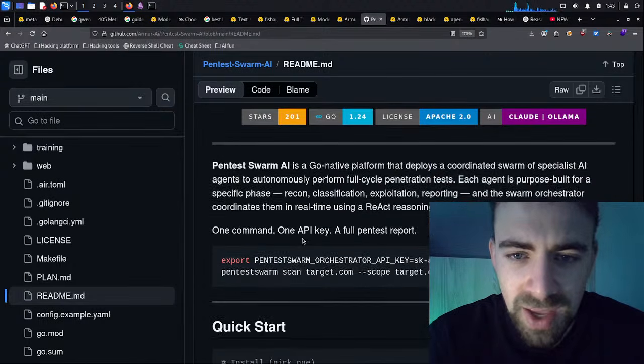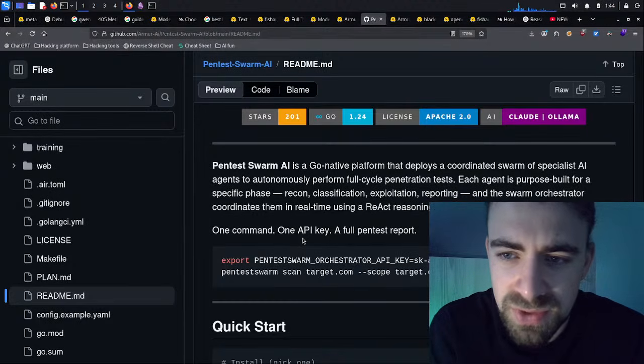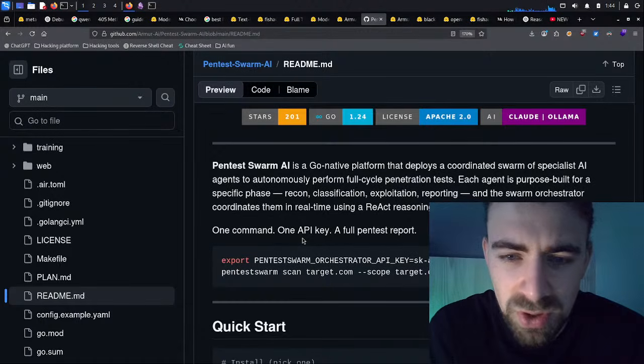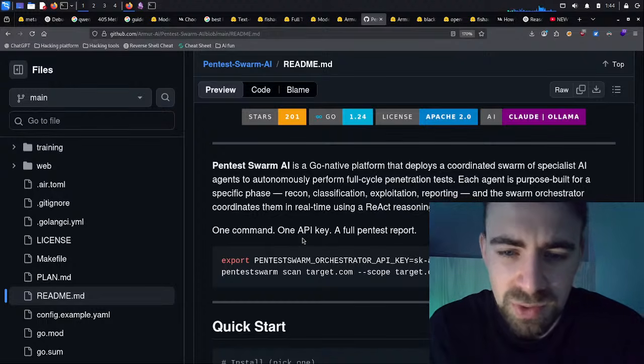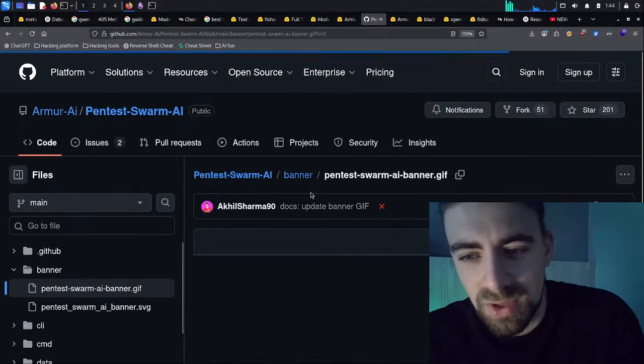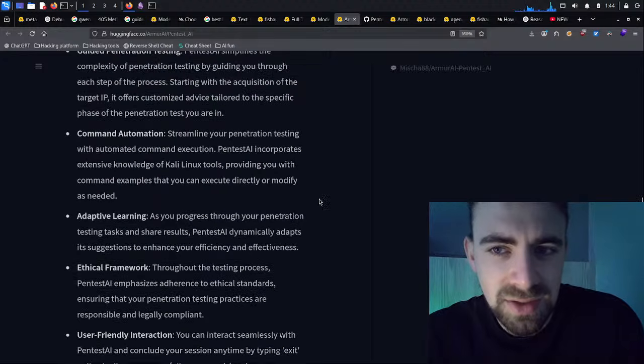Pentest Swarm AI is a Go native platform that deploys coordinated swarm specialist AI agents to automatically perform full cycle pen tests. Each agent is purpose-built for a specific phase: recon, classification, exploitation, reporting, and the swarm orchestration coordinates them in real time using a ReAct reasoning loop. One command, one API key, a full pentest report. Holy moly! This is not what we into. This is not what we came for. We came for an AI assistant, and this is it here.